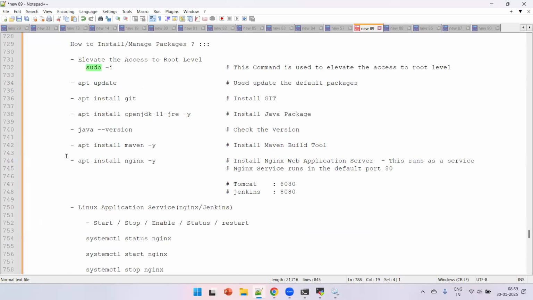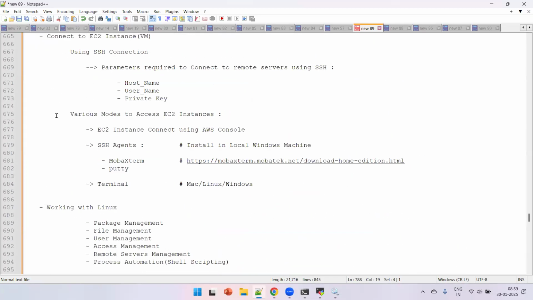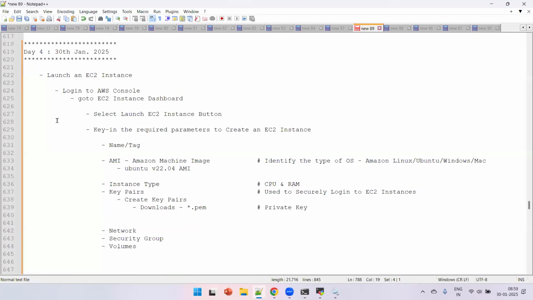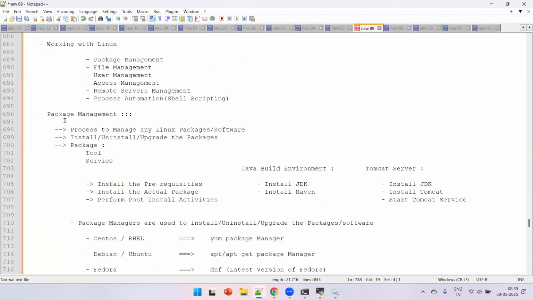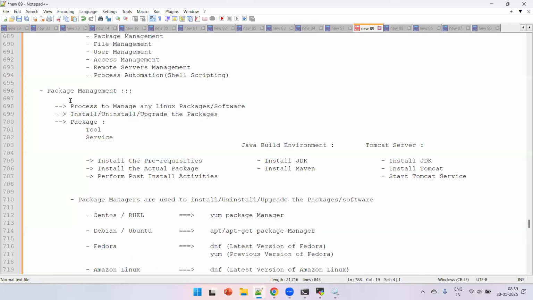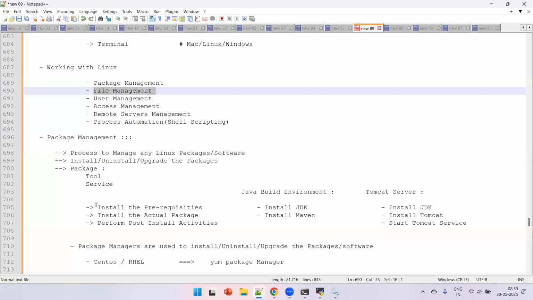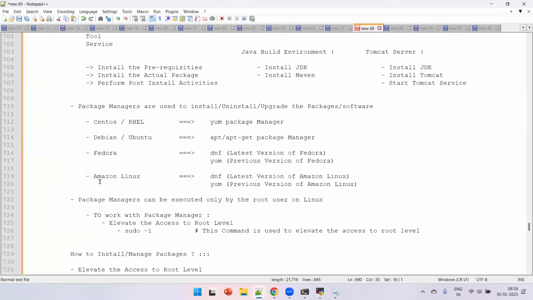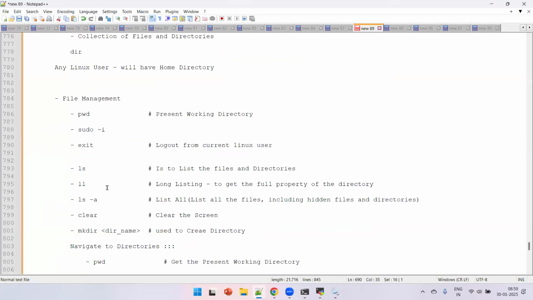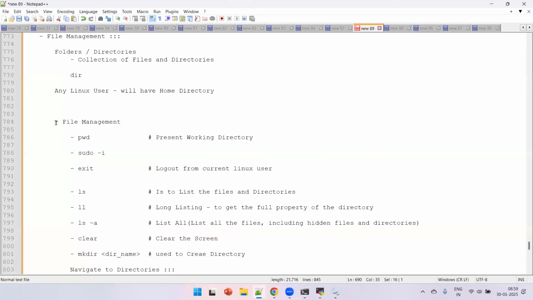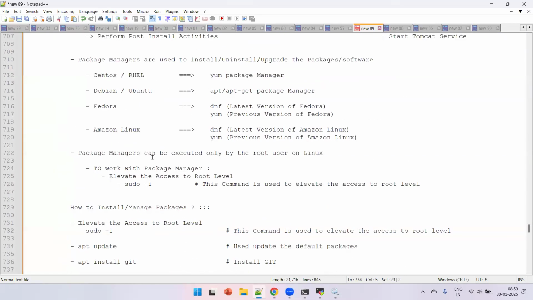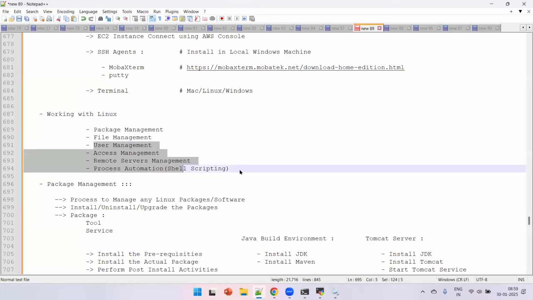In today's session, we were discussing Linux machine creation as well as connection establishment. And also we talked about package management, and we are in file management now. As part of file management, we have created some directories and files, and learned to save and navigate. This file management will continue tomorrow also because we have a few more things to discuss in file management. And then we'll get into the next level.